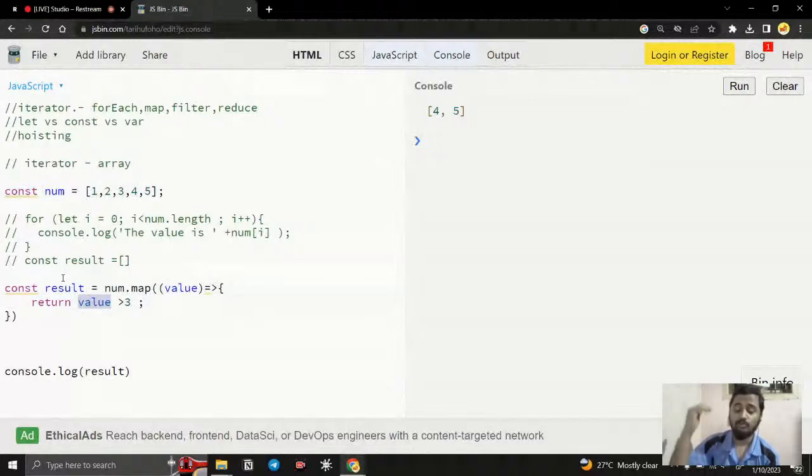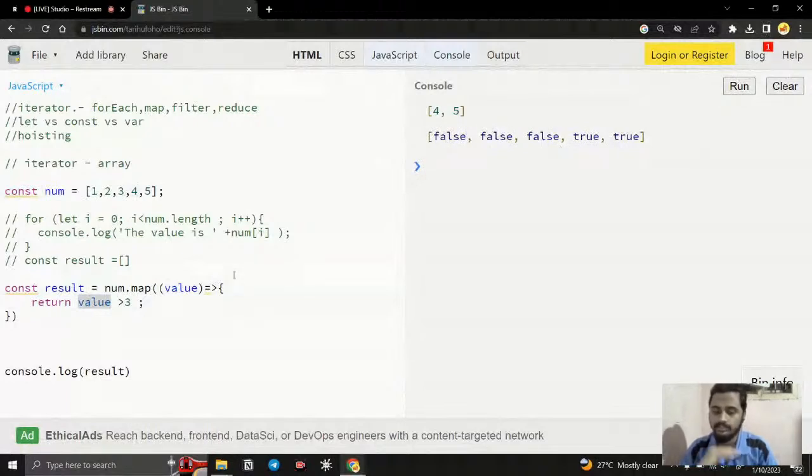But the filter method looks for the condition, like if and else. If it is true, then I will add you. If not, you are not added to my new array. That's what it is going to do. If I run it, you can see false, false, false, true, true for map. So the map method does not look for any condition. It will simply run whatever code you need to run.